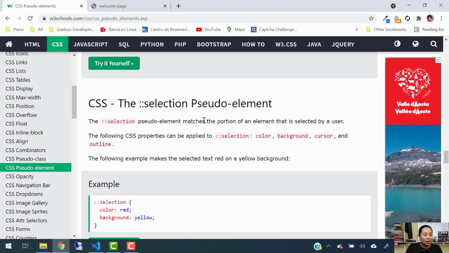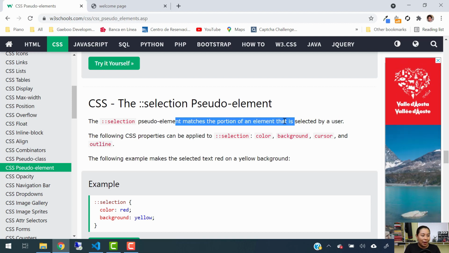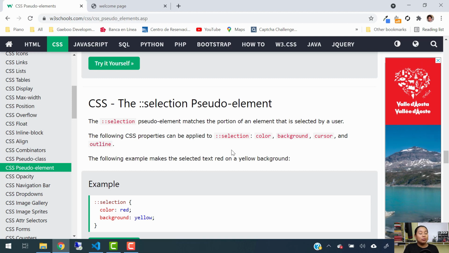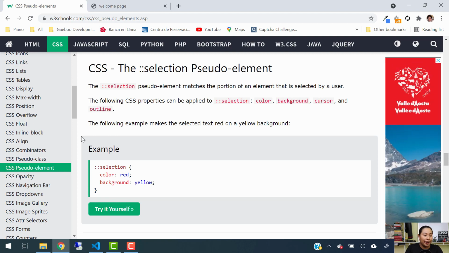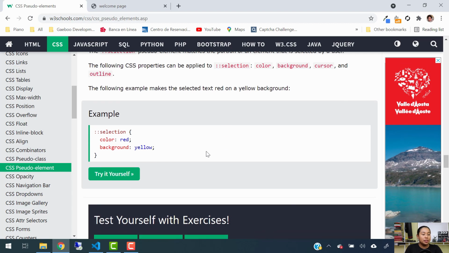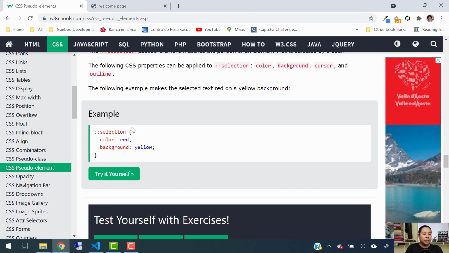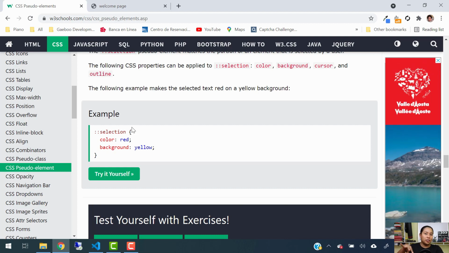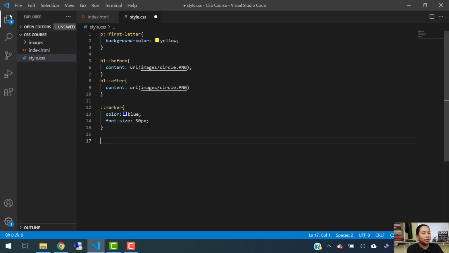The selection pseudo element is going to match the portion of an element that is selected by the user, like if it's highlighted, like what I'm doing right now with my mouse, right? And then to the selection pseudo element, you can apply color, you can apply background, you can apply a cursor, and you can even apply an outline. Those are the properties you can use with this. And there's no need for you to use a specific element or a specific selector. You can simply go ahead and just say selection, so it's applied to the entire page. Okay, so let me show you what I mean about this.